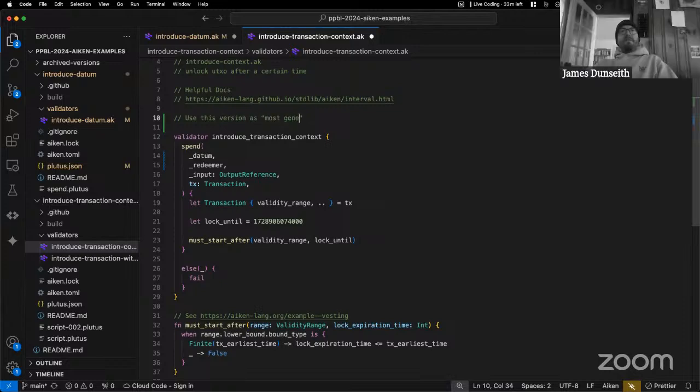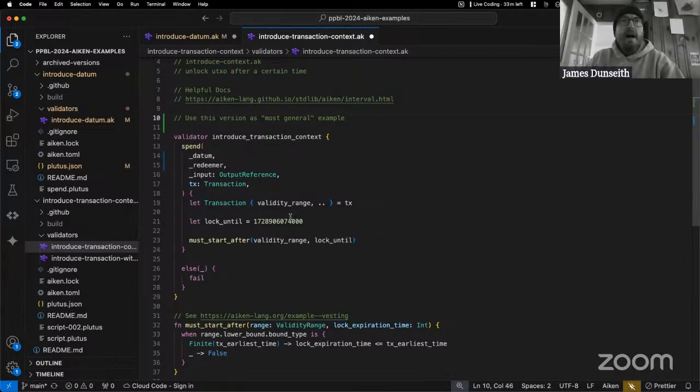That's good. So this is like our most general example, because what we're having people go and actually build and then even deploy as a reference script. But the reason we're doing that is just to frustrate them enough that they really want to learn about testing. That's how the Aiken PBL course is being built right now: we don't even touch on-chain interactions. It's all testing.